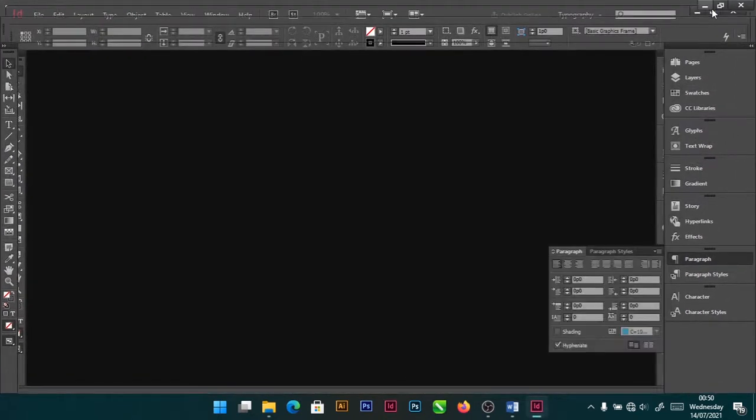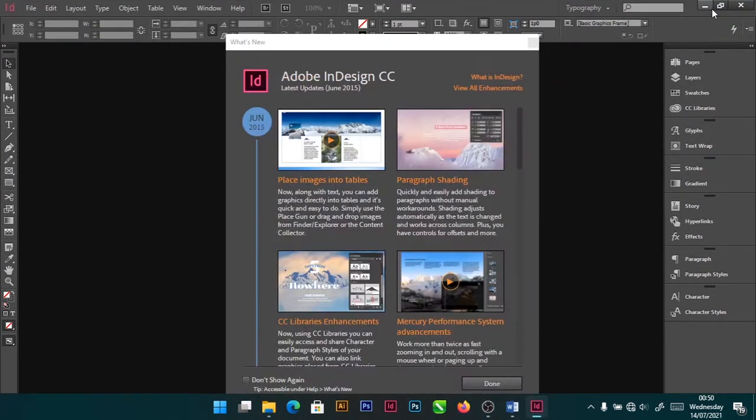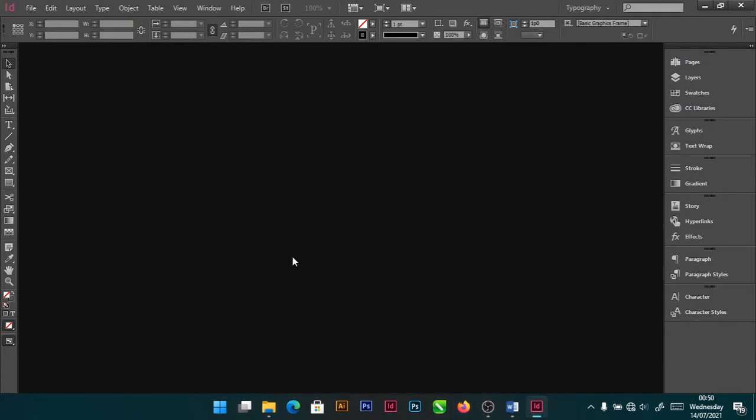The first thing I'm going to do, when you see something like this, you tick this and you click done. The first time when you open it, sometimes it refuses. You just remove it. When you open InDesign the second time, it will be able to remove it.